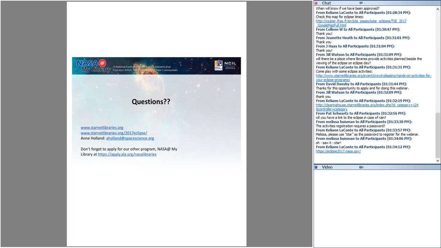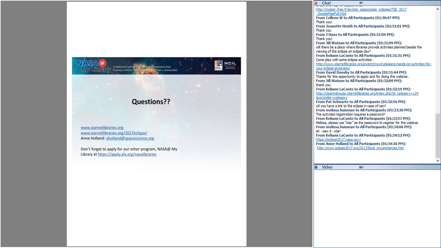Oh, and somebody shared a link, but they only sent it to me, so I'm just going to copy it really quick. It's another one where you can see when the eclipse is happening where you're at. It's not as detailed, but I do think it converts to local time easier, so that was a good one to share. Thank you.